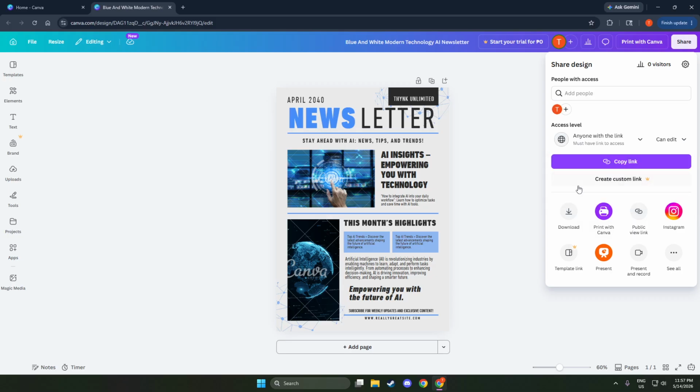After setting the access, choose the permission level. In the next dropdown, select Can Edit. This is the key change that makes your link truly editable, not just viewable or comment only.